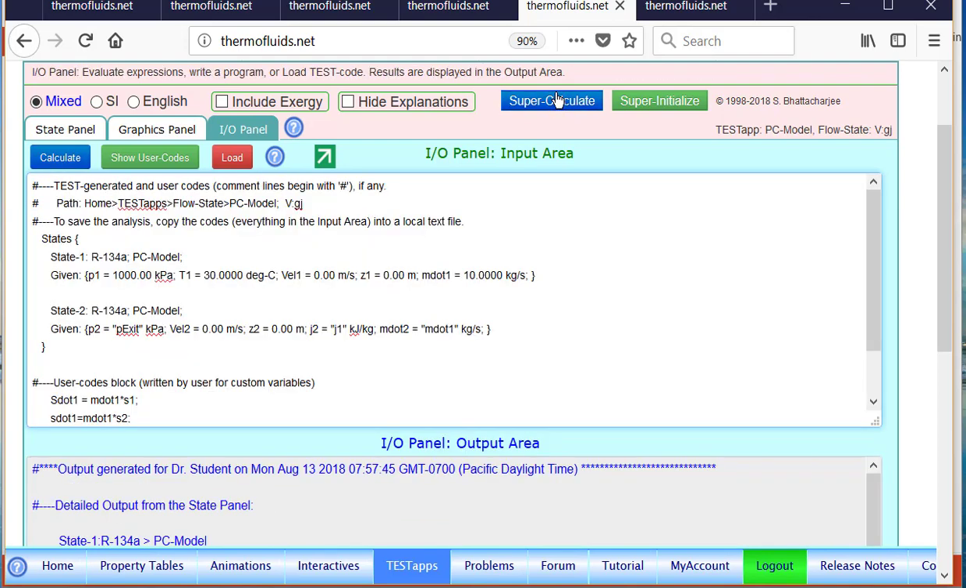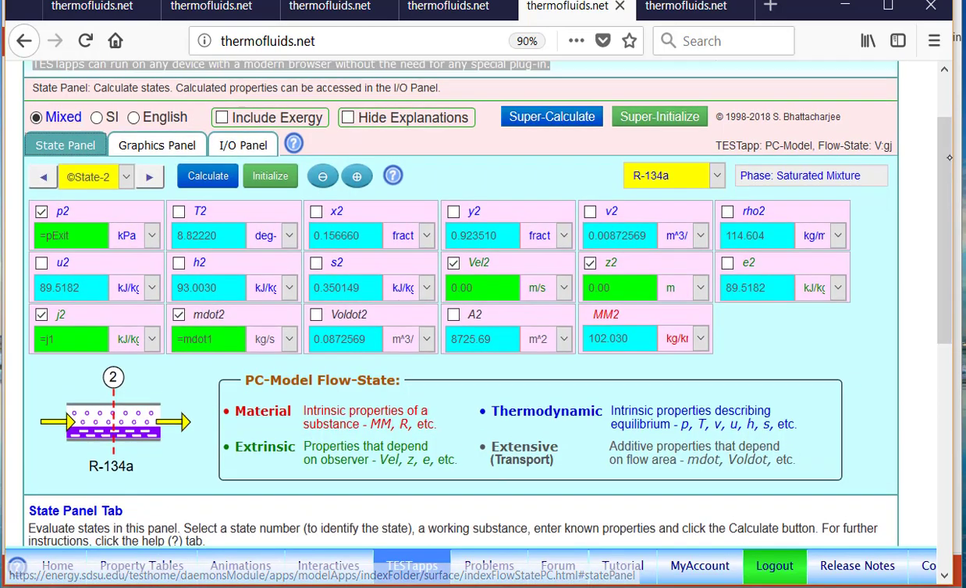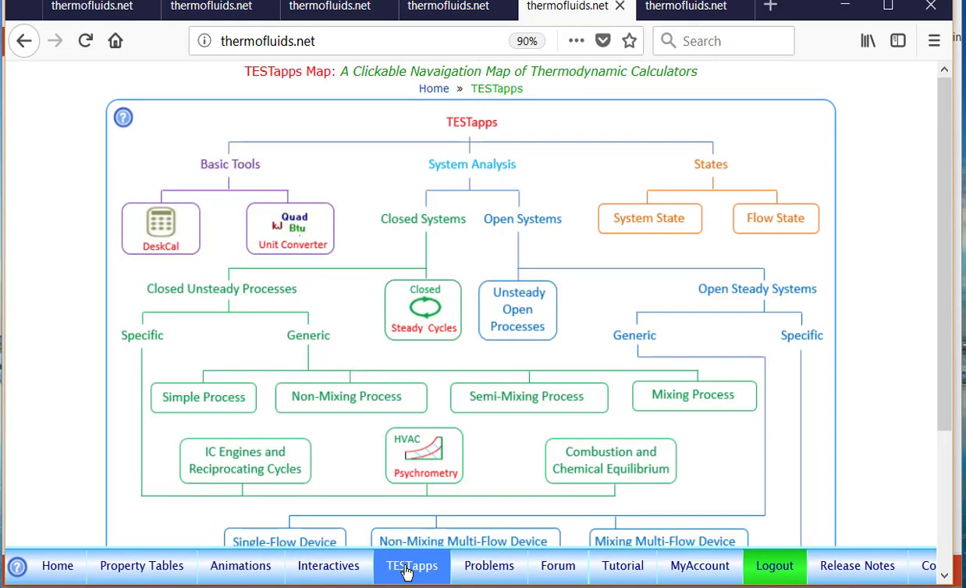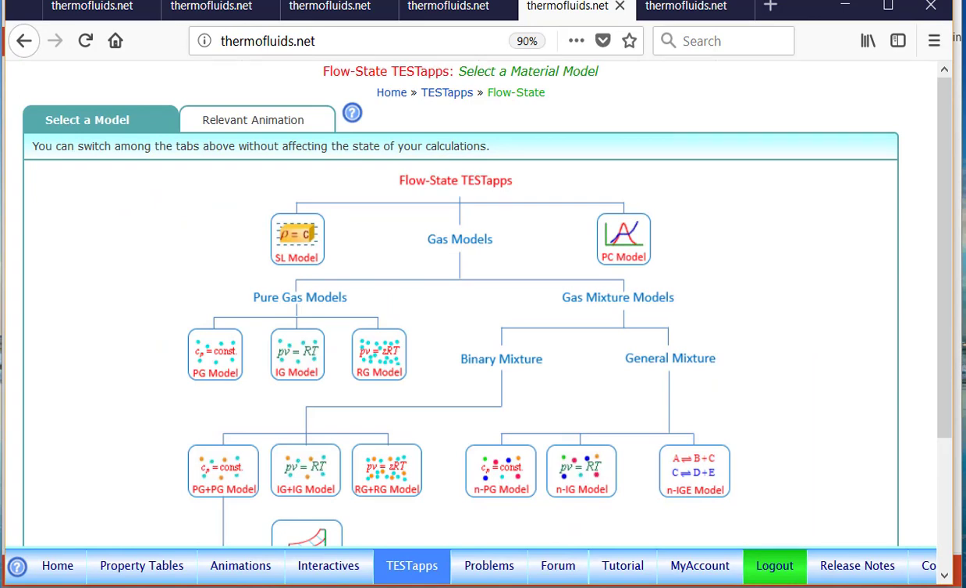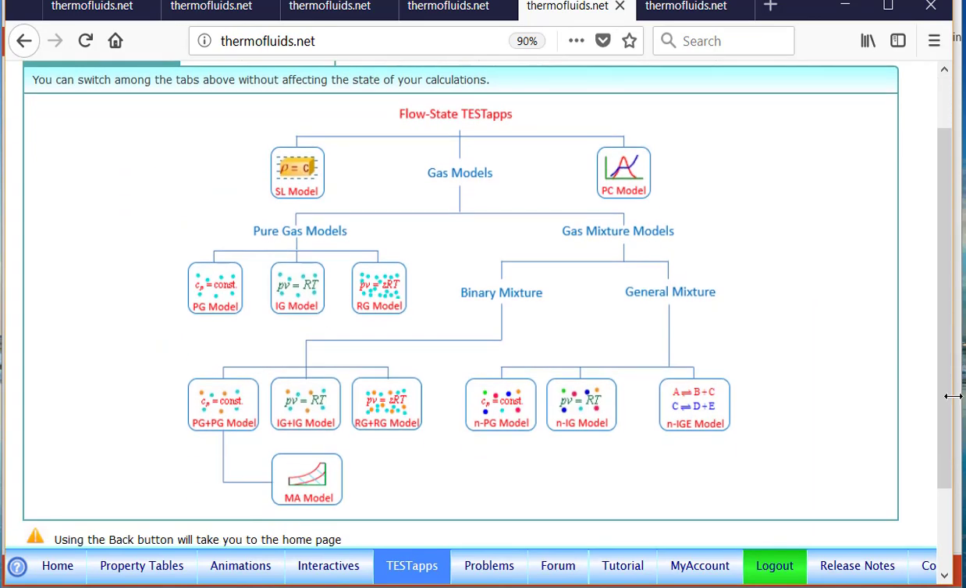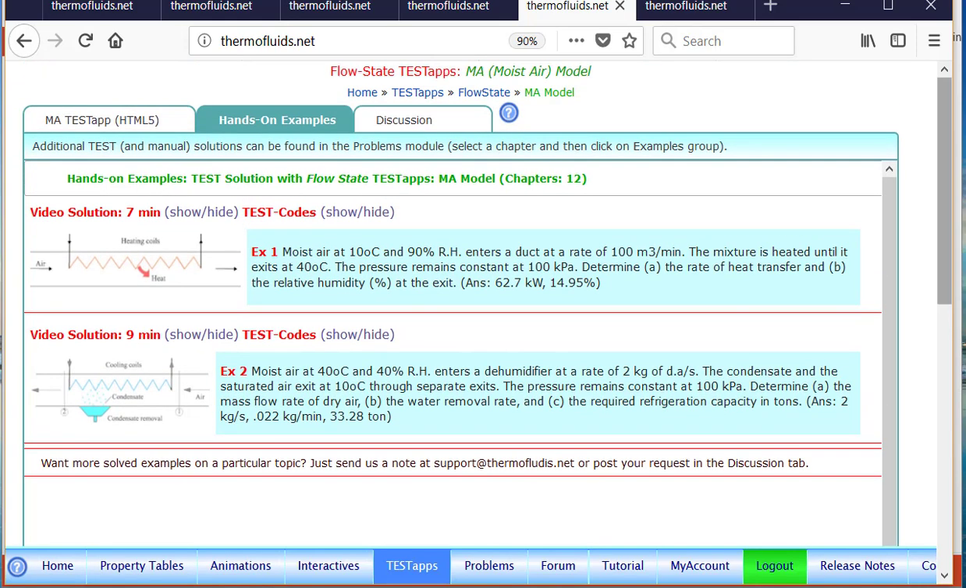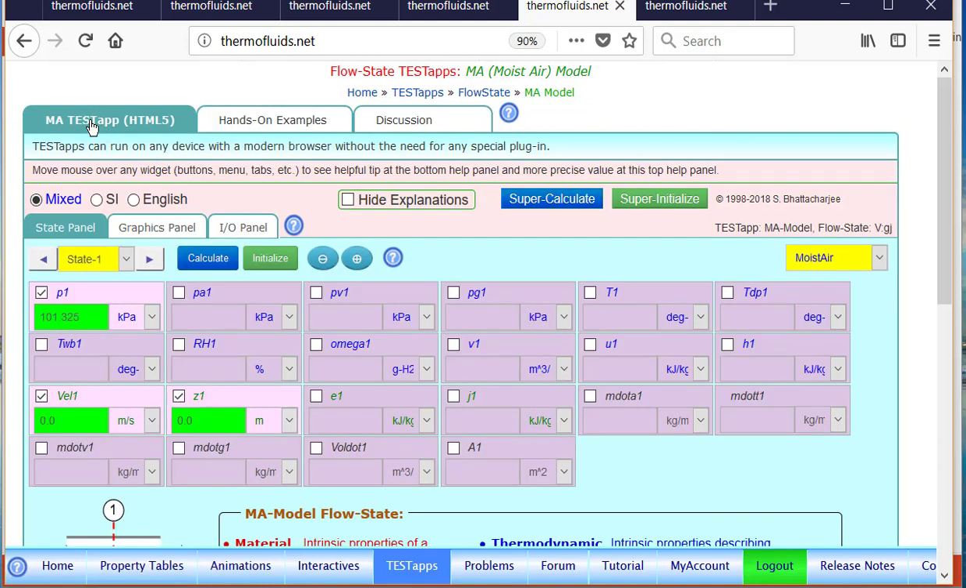Anyway, the purpose here is not to go into the details of an individual flow state test steps, just to show you that there are so many different models you can use to find the flow state of different working substances. Again, as you go to a particular model, you'll find video examples on the hands-on examples page, and that can guide you to understand how to use a particular flow state test app.